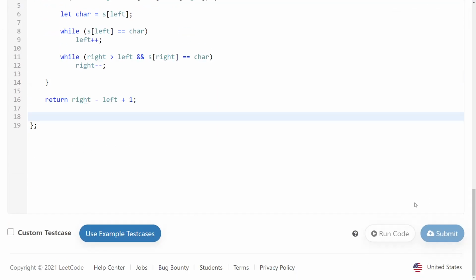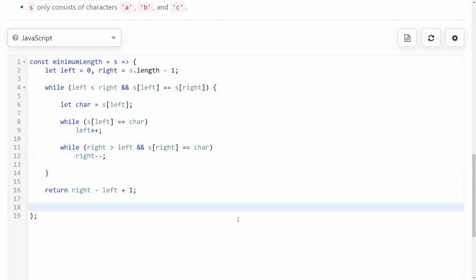So yeah, that's it. I'll submit a solution to show you that it works. And the time complexity is O of n, and the space complexity is O of 1, because you're not using anything. You're just moving two pointers around.